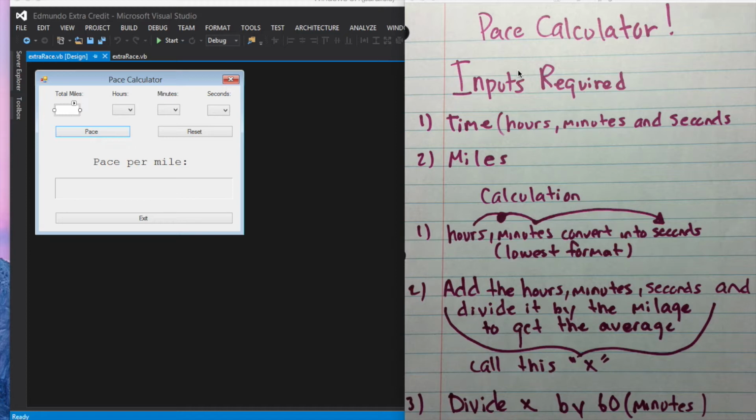This is Edmundo Perez from 111, and my extra credit project is a pace calculator. A pace calculator requires inputs such as time, and time contains hours, minutes, and seconds. Second input, it requires miles. Once we got our inputs, we must do the calculation.